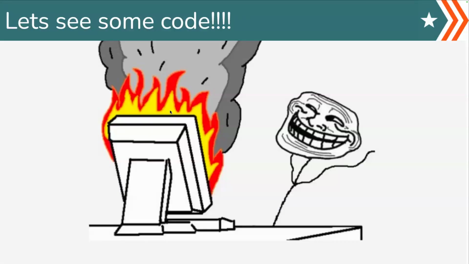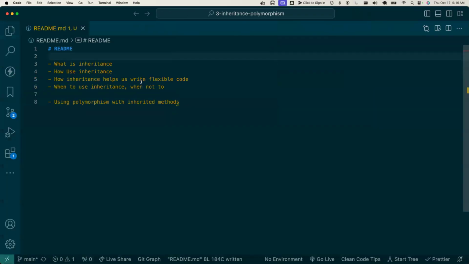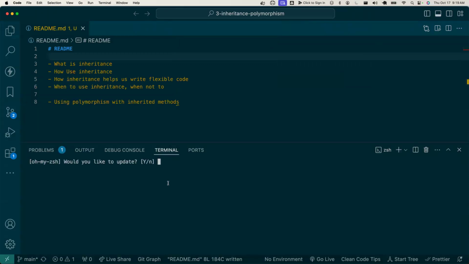But now let's start writing some code. Let's see inheritance in action. And let me go ahead and create some code here. I do not want to update my CSH right now.